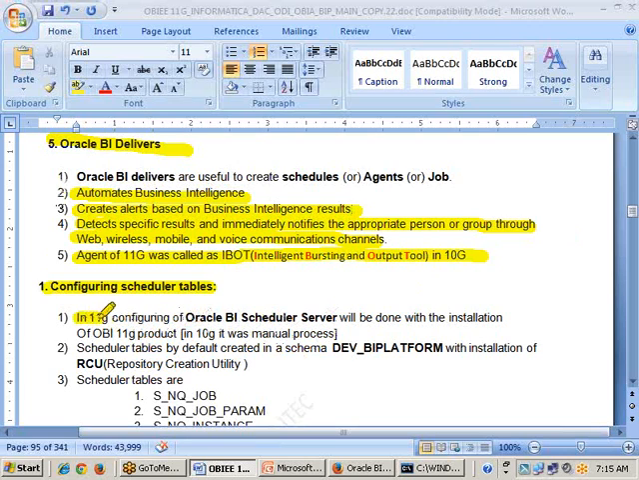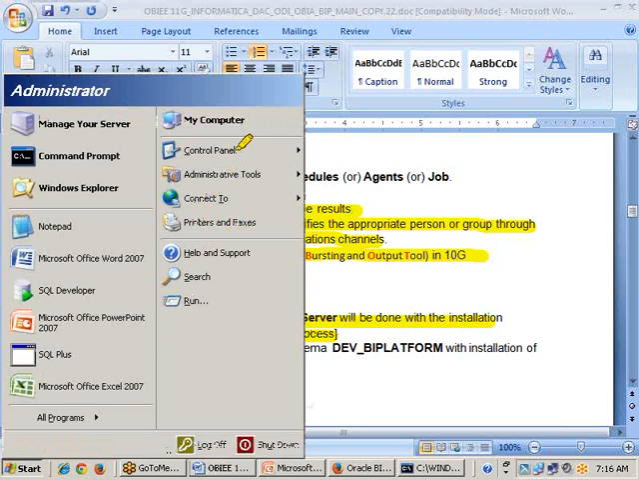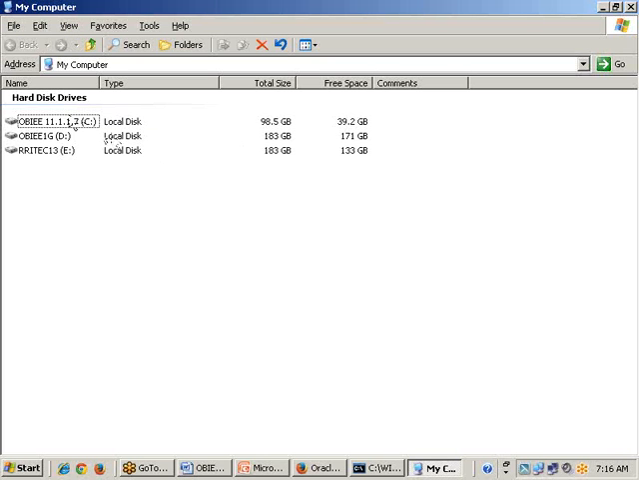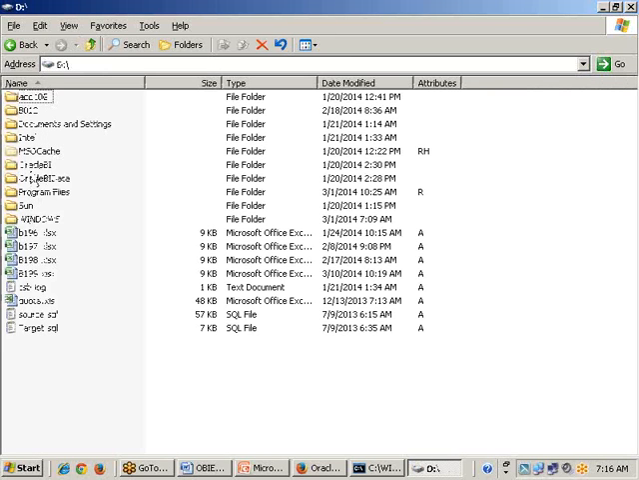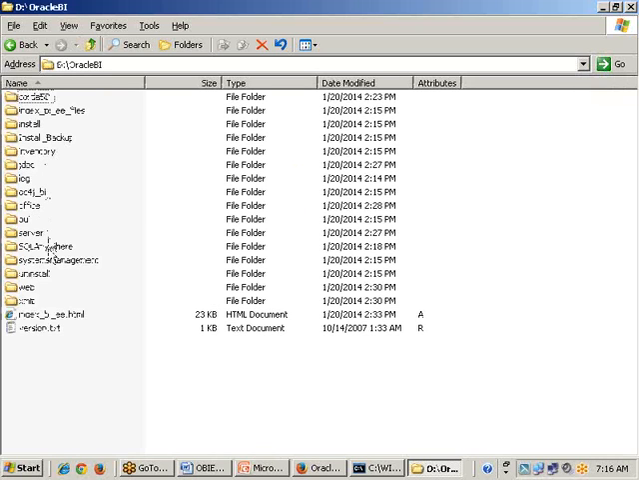If you see here, in 11G, configuring the Oracle BI scheduler server is done with the installation of the OBIEE 11G product. In 10G, it was what, sir? Manual process. In 10G, it was a manual process. What is the meaning of this first point? Let us say you go to My Computer, then go to the D drive. In the D drive I installed OBIEE 10G. If you go to the OBIEE 10G Oracle BI folder, there I have the server.